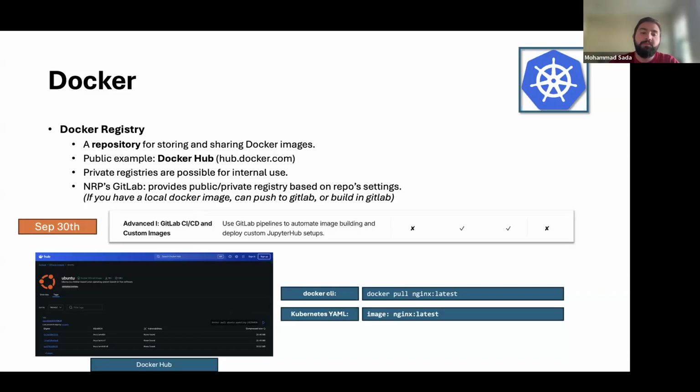So you can build on top of containers that are readily available by pulling them, expanding on them, and hosting your own. One thing to note is that you can host your own Docker containers and images on NRP's own GitLab, and that is one of the things we'll be covering on the September 30th sessions: navigating NRP's GitLab, which is gitlab.nrp-nautilus.io, and how to build your own images.